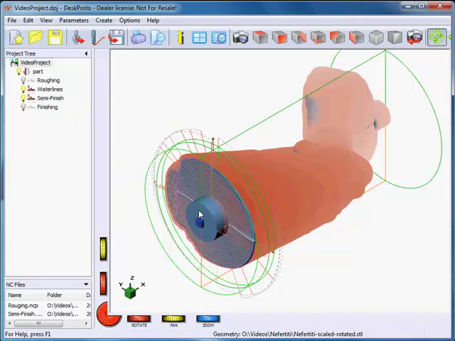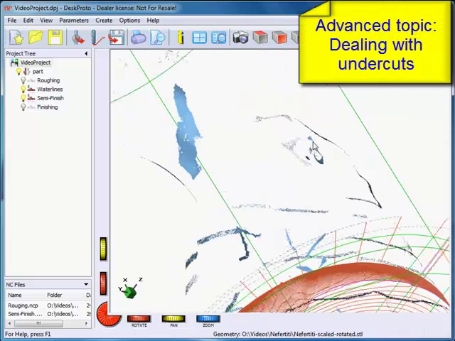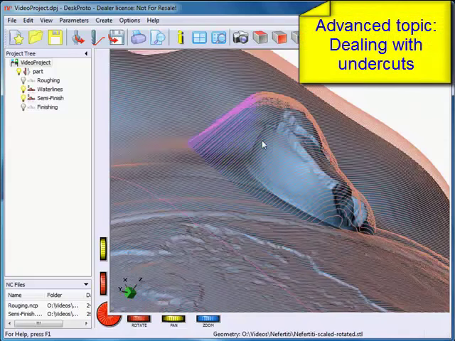Okay, back to DeskProto. Before changing the cutter and proceeding to the finishing operation, there's one more issue we need to deal with in this geometry, and that's the undercuts. As you can see here at the ear, the result here will be a vertical surface, while in the geometry, a cavity is present.